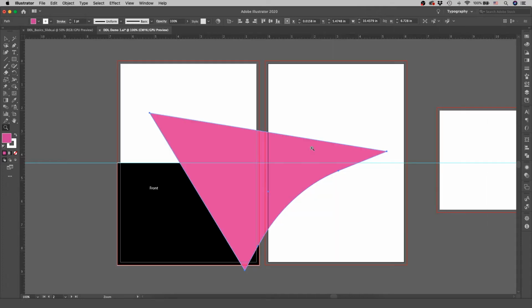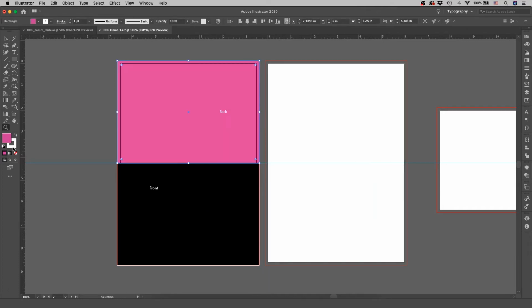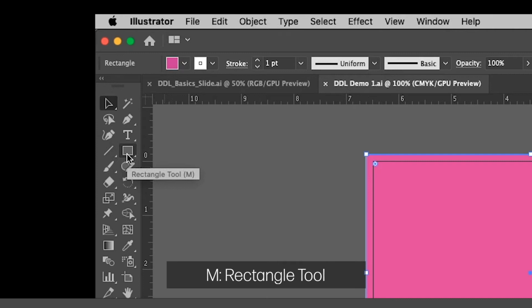Okay, so back to business. I'm going to quickly undo all the way back to the beginning because I think it's important that before we get too far, I teach you how to make some basic shapes. So the first shape we're going to make is a simple rectangle. The rectangle tool is the one with an icon that is literally a rectangle. The shortcut for this tool is M.